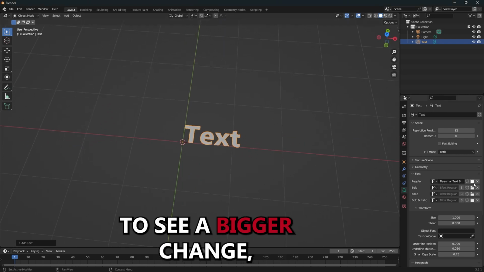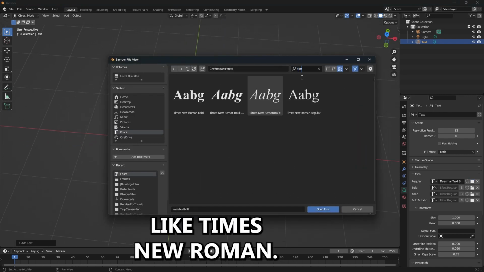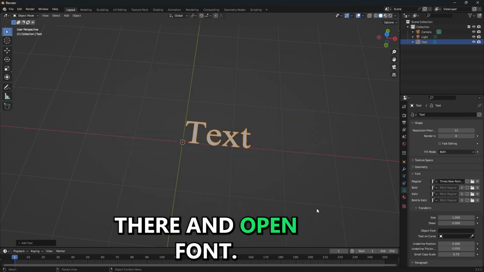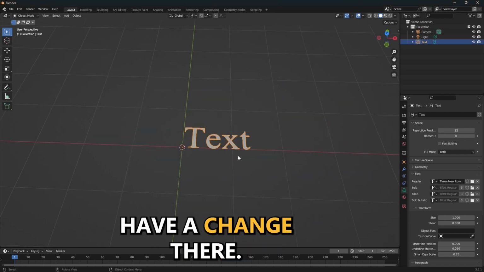And if you want to see a bigger change, we'll do something like Times New Roman. And let's just pull that up right there and open font. As you can see, we definitely have a change there.